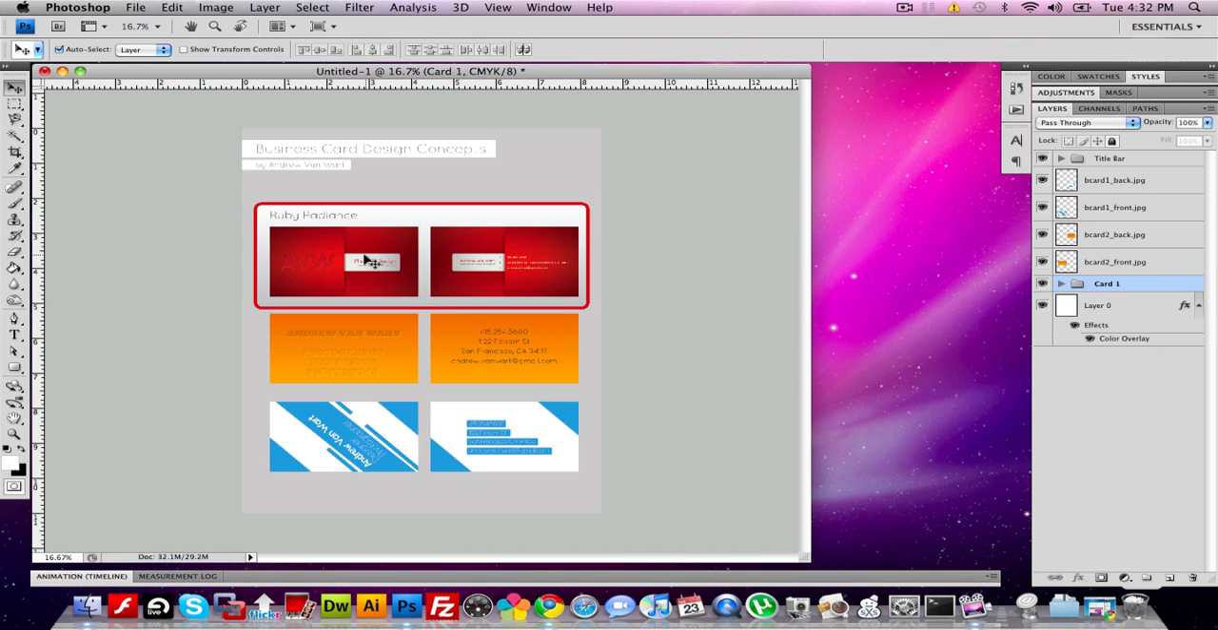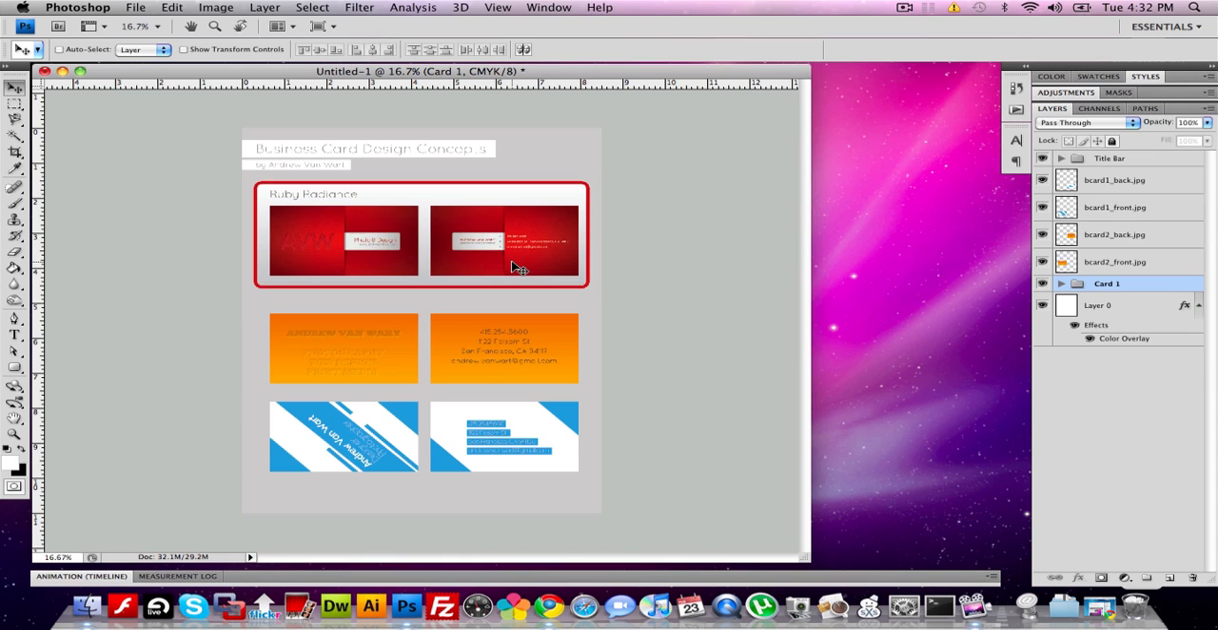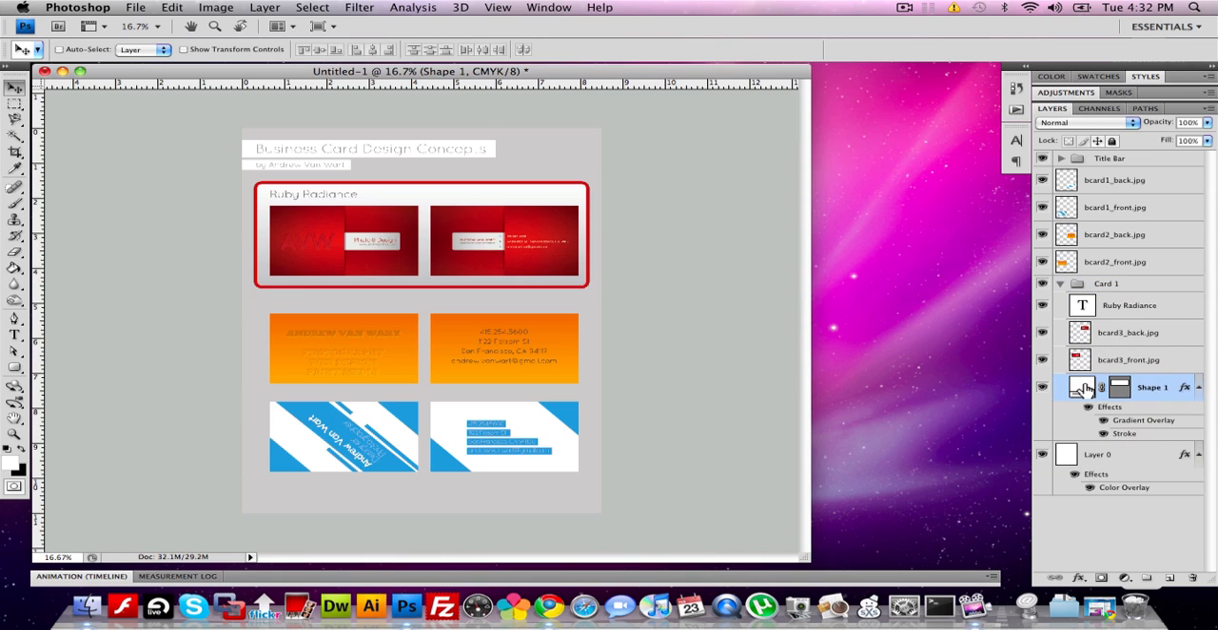So let's move it up some more. A little bit more. Okay. So let's take that box we did here and let's duplicate it. So drag it into the note so it's duplicated. Again, what I did is I clicked and held and I dragged it into this little note icon to duplicate the layer.